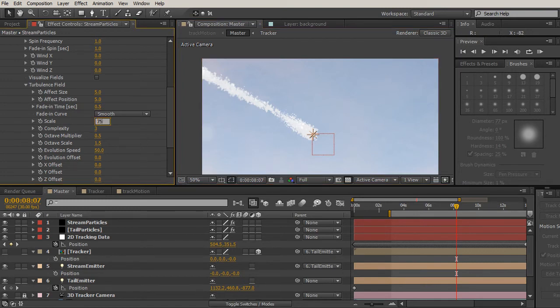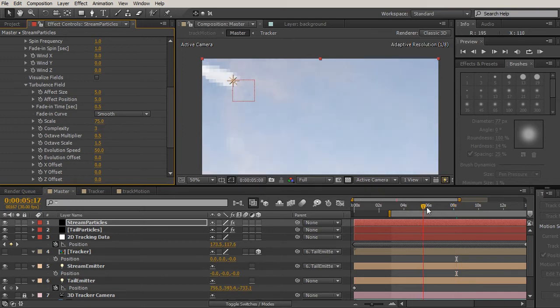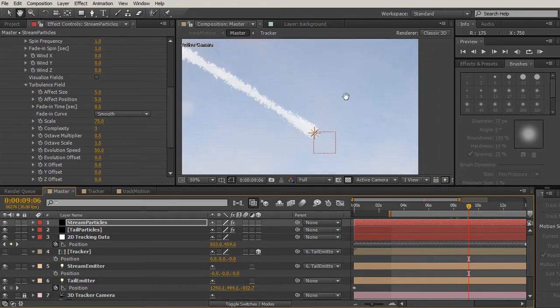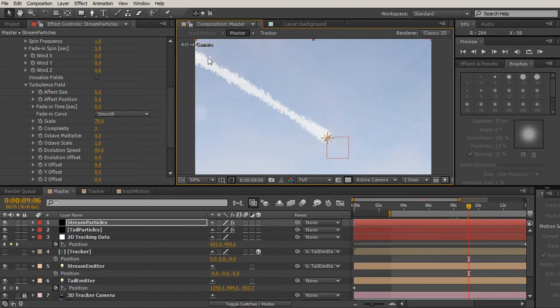And usually when you have something that starts out looking too perfect, that's a pretty good indicator that it's CG. All right, so if we scrub through this to get the look that we're going for here, that's looking pretty cool. Now, if you notice, this is very, very crisp, especially around the tail emitter here. We can get this to blend in a little bit more pretty easily by adding something like a blur. So let's go ahead and do that.